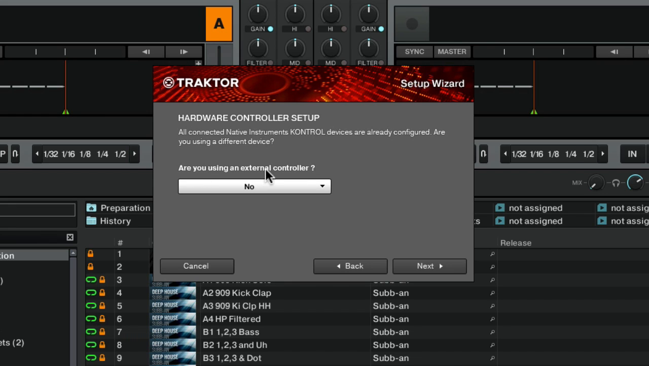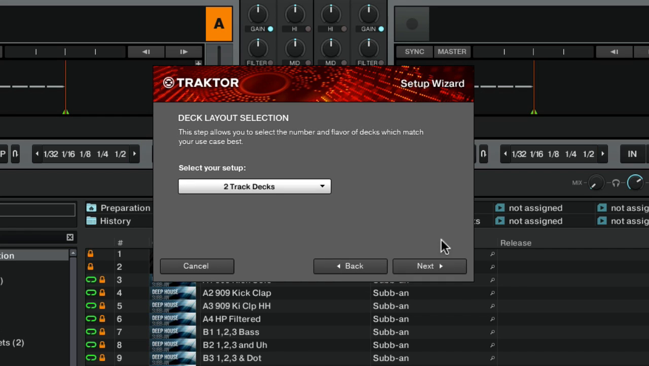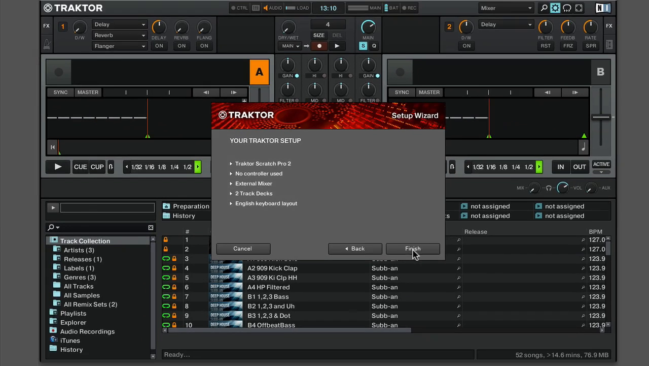Next question is, are you using an external controller? And as we've just said, the answer is no. Click next. And now you've got the opportunity to select your deck setup. Now this can be pretty daunting when you first look at it. There's a lot of different choices in here. Most important thing is whatever you do in here now, it doesn't matter, you can change it later on. So you can set up the layout however you like and however you prefer for your DJing. But for this tutorial, we're going to have it just as two track decks. We're going to keep it nice and simple. Click next. The next thing you'll get is a little summary of what you've just selected, and then click finish.